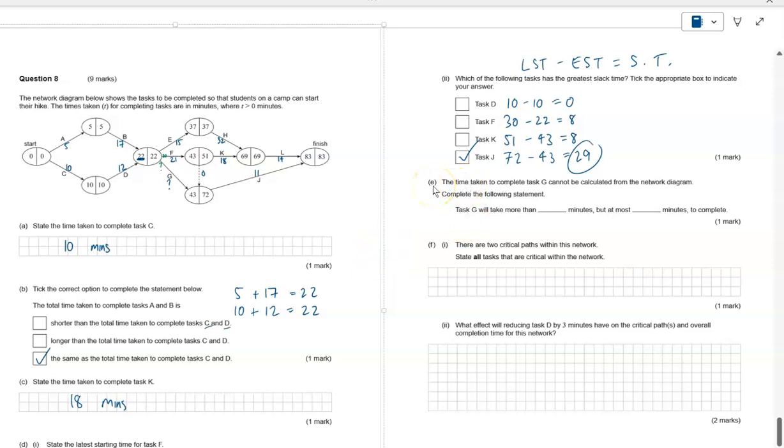Now, part E, the time taken to complete task G cannot be calculated from the network diagram. Yeah, we knew that from that little dummy link there. Complete the following statement. Task G will take more than blank minutes, but at most blank minutes to complete. Now, we kind of spoke about that already, didn't we? So obviously it's going to take more than 0 minutes. It can't be done in less than. So task G will take more than 0 minutes, but at most how many minutes to complete.